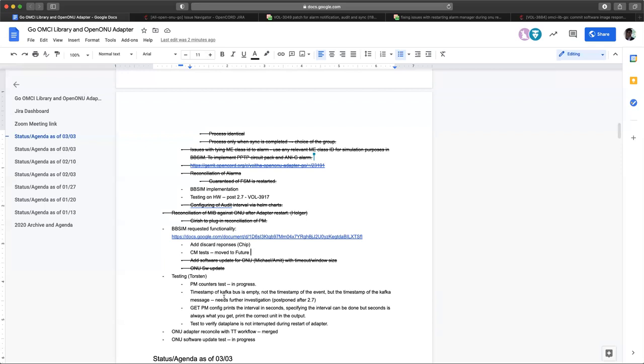The timestamp on the Kafka bus, I have not had the time. I just said to postpone it. They print the interval in seconds, but I just completely missed that it's the same one that David was asking. Oh, okay. Clear and simple.